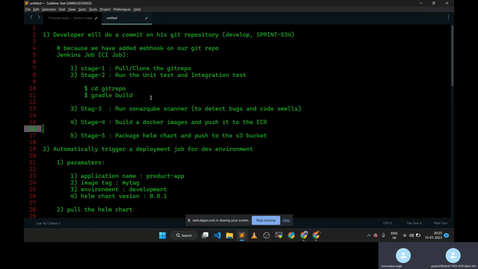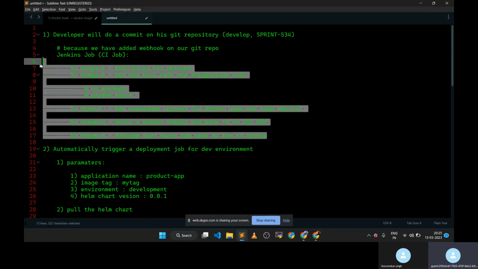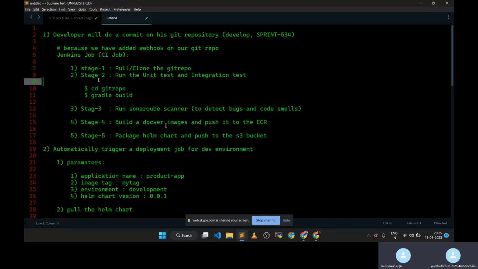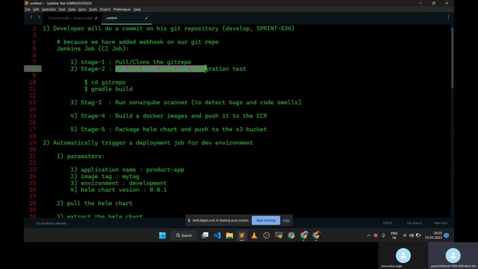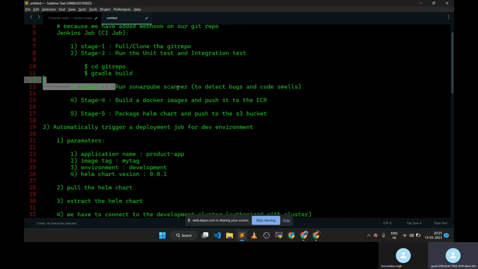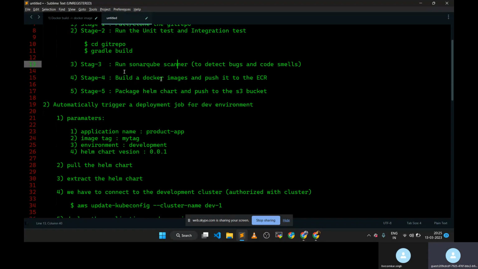Whenever the interviewer asks you, just tell them: whenever our developer does any commit on the develop branches, we spin up a CI job automatically because of the webhook. The CI job does all these things: clone the Git repositories, run the unit test cases, second is do a sonar scan, fourth stage is build a Docker image, fifth is package Helm charts.